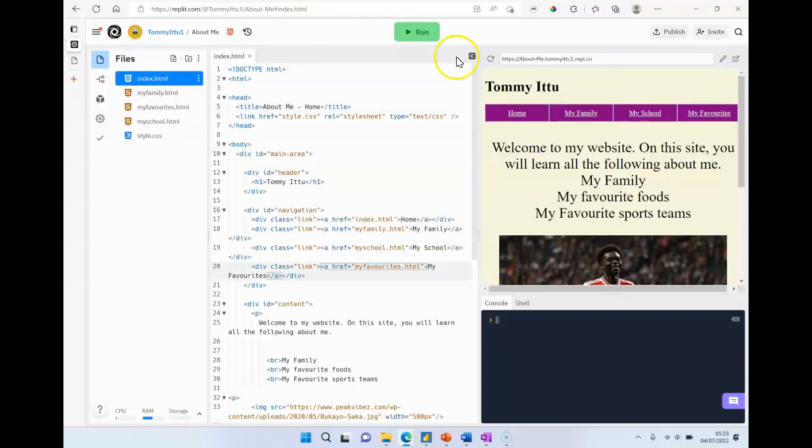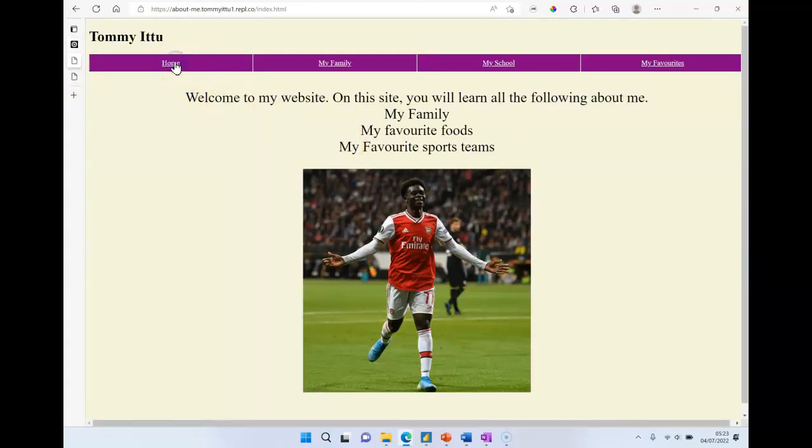So go back, let's just open that in the tab, and look, home will take us home. My family takes us to my family. School will take us to school, as you can see. Favorites will take us to favorites. Now, but we can't tell on the page what page we're on. So we're going to make a few changes.